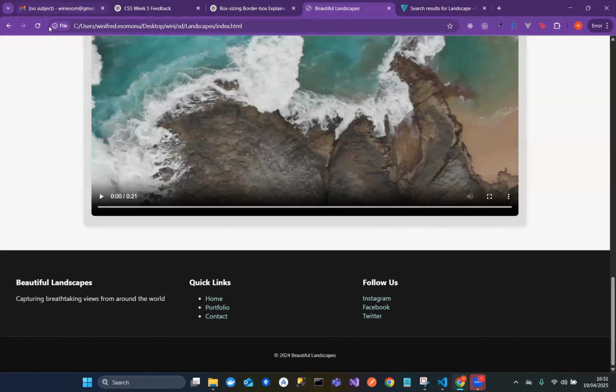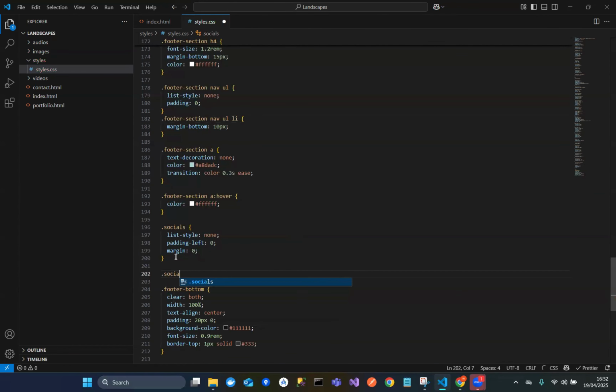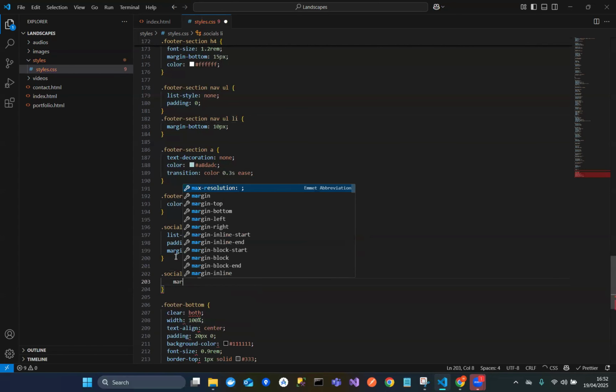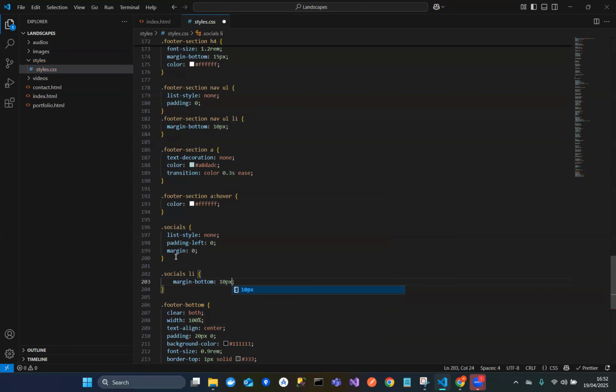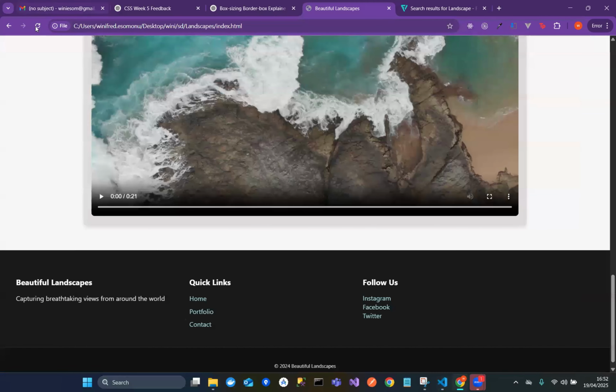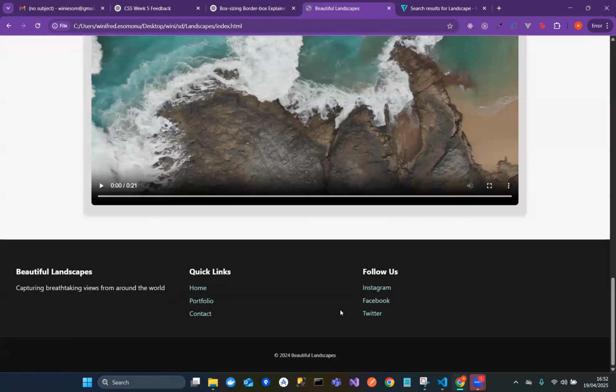That's it. So basically, this is what it should look like. This one doesn't have a margin bottom. Yeah, I think this is what is responsible. The list items of the socials should have a margin bottom of 10 pixels as well. And then just to be certain that it would go on different lines, display of block. Yeah, so it now has spacing. So this is kind of what I want my footer to look like.